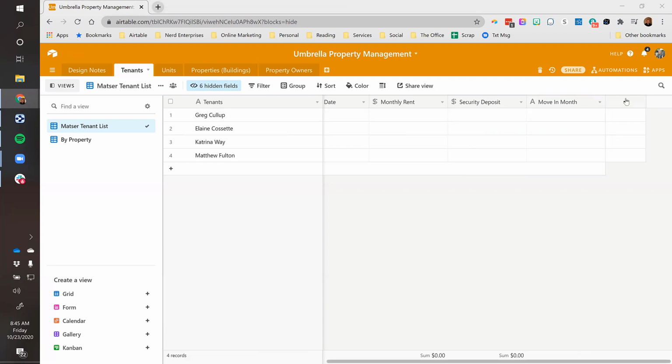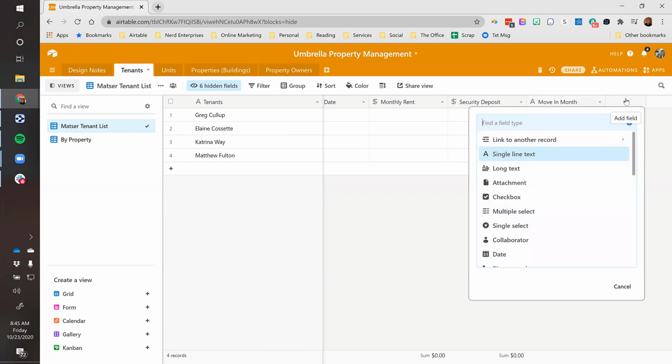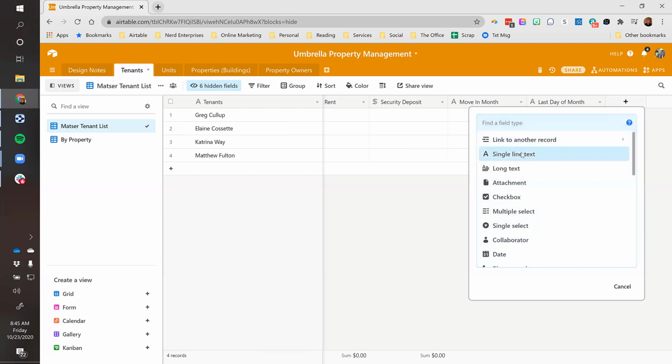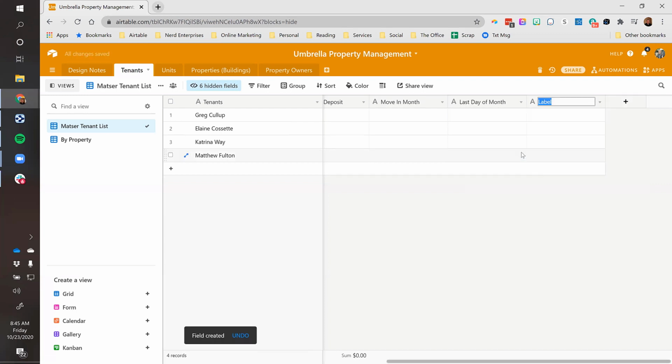Then I need another column. We'll do a single line text for now. It's going to be last day of month. Just bear with me on this because it's really cool once I do this. Again, single line text, and this is what this is ultimately all leading towards: I want to be able to figure out the prorated rent. For the month that they move in, there's going to be a partial month's rent. So I'm laying out the infrastructure for how we're going to ultimately get to this amount.